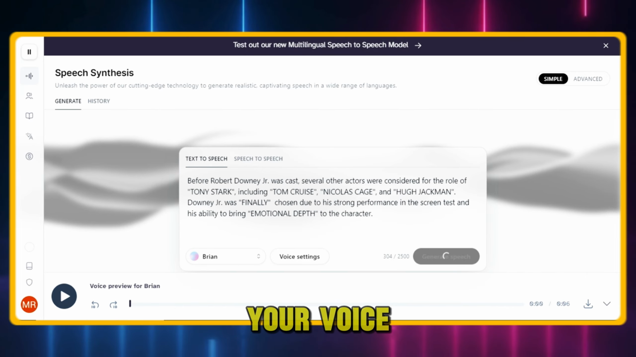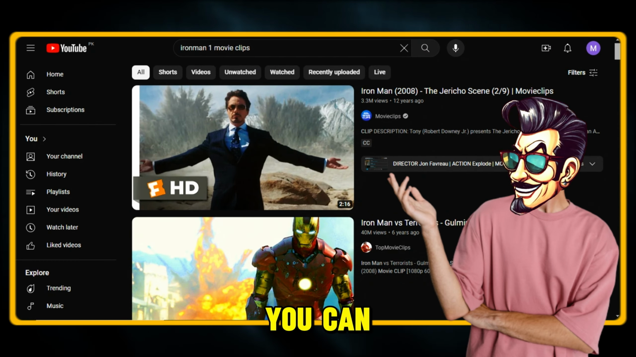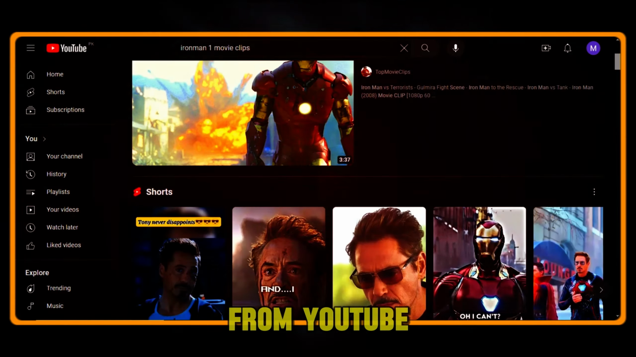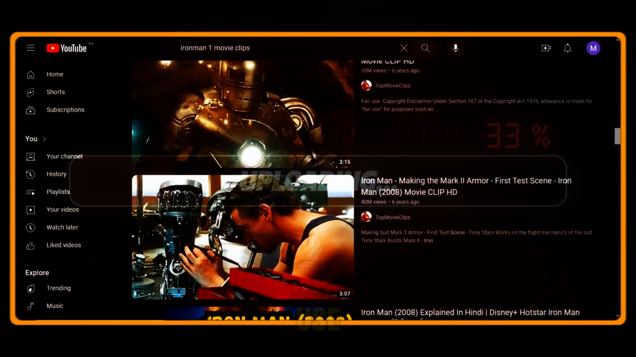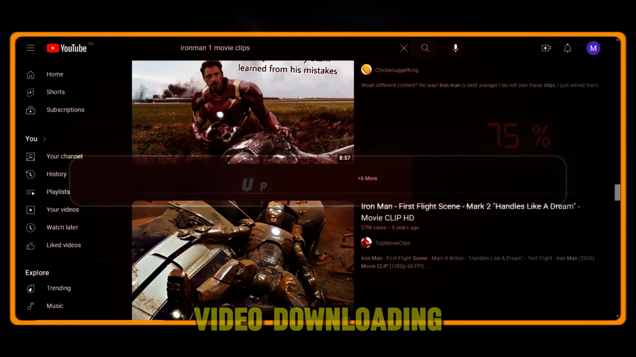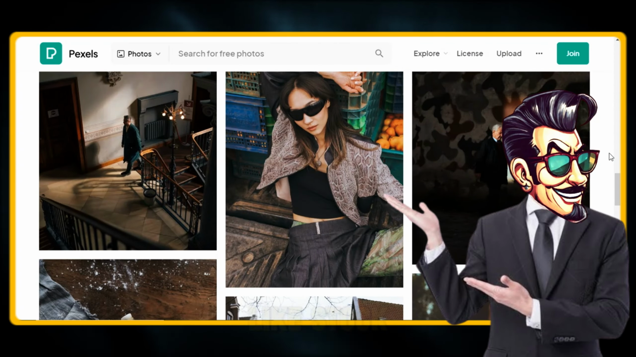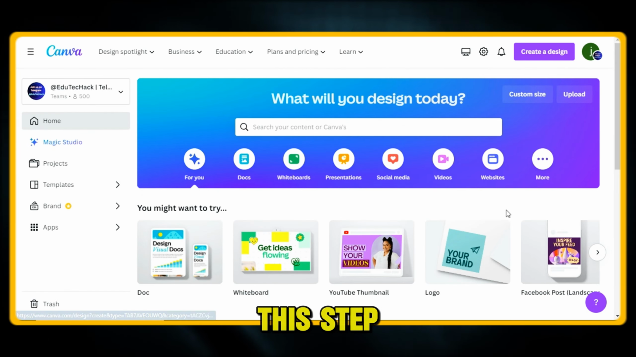Just generate your voiceover. Now about the visuals, you can get visuals related to your scenes from YouTube. Download any video that you want to use with the help of any online video downloading tool. And if you want more clips like stock footages, you can use Pexels or Pixabay or even Canva. This step is pretty simple. You don't need any rocket science knowledge.